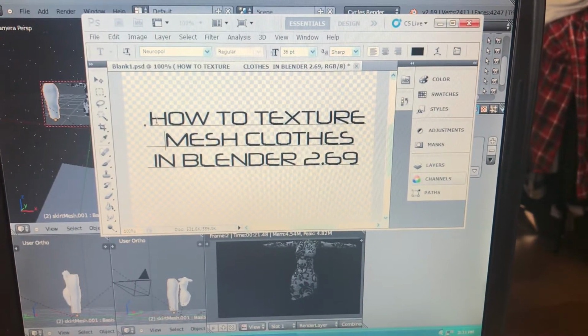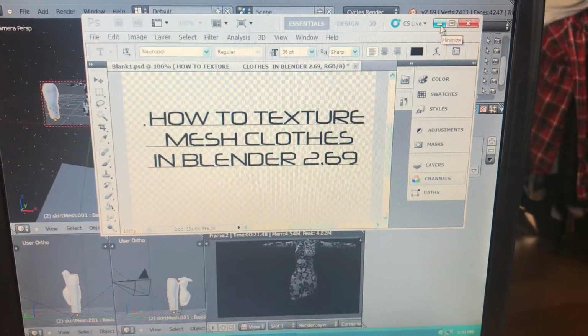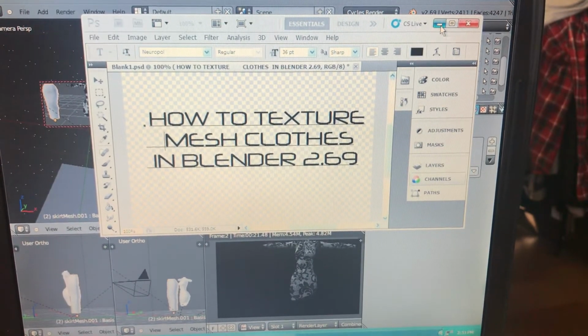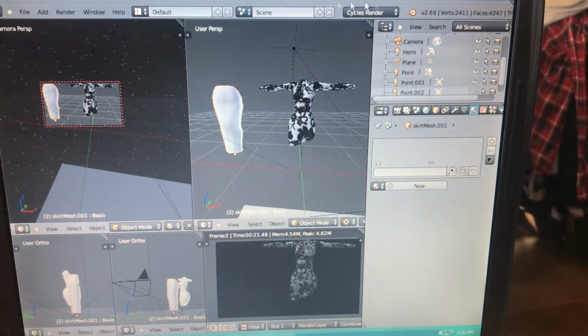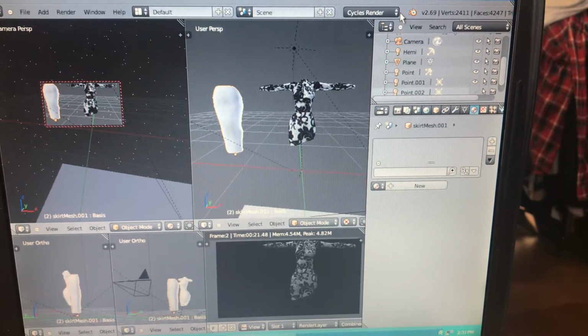Hi guys, I want to teach you a quick tutorial on how to texture a mesh dress in Blender 2.69. As you know, this is Adobe Photoshop here, but I wanted to create a sign for it. Okay, two things. Cycles render and Blender render are two separate things. Blender render is old, Cycles render is new. We're going to do Cycles render in this tutorial.